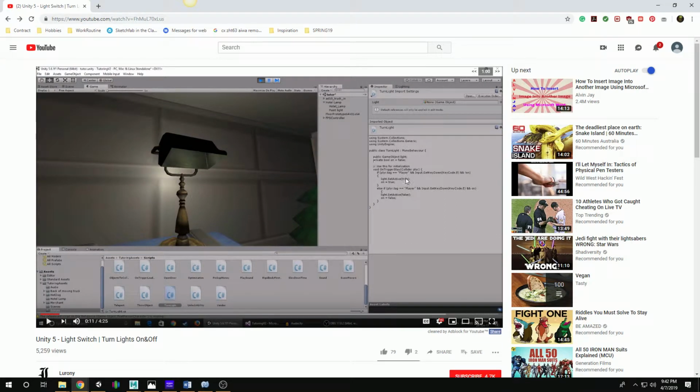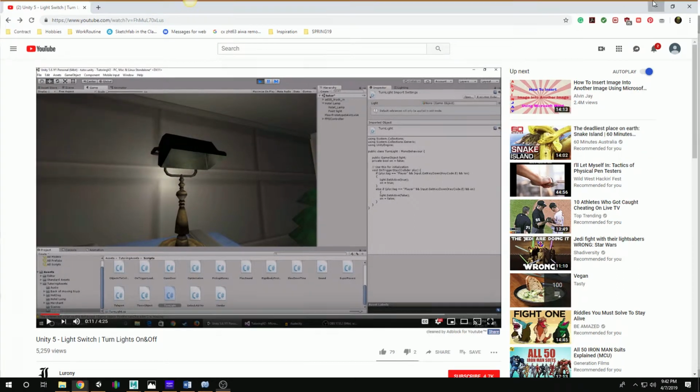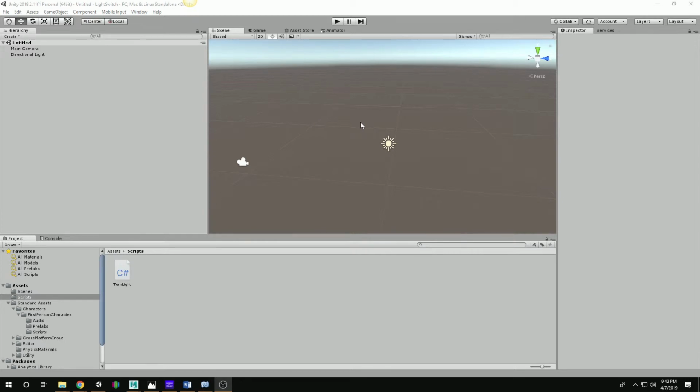Again, I'm not expecting you guys to be computer scientists. I just want you to be able to use things like this in your pieces. So let's just see how we can do a very simple tutorial on how to get light to turn on and off in our scene.